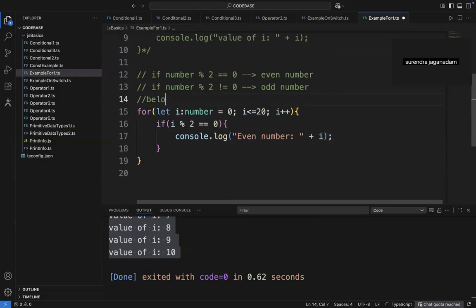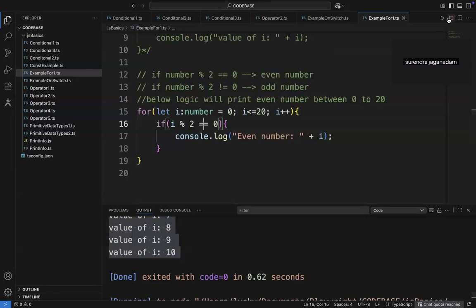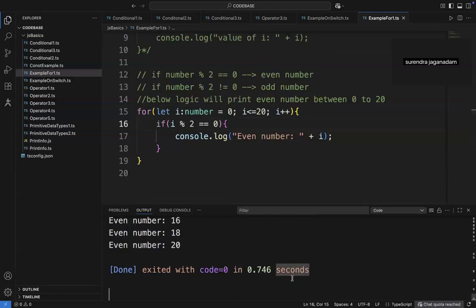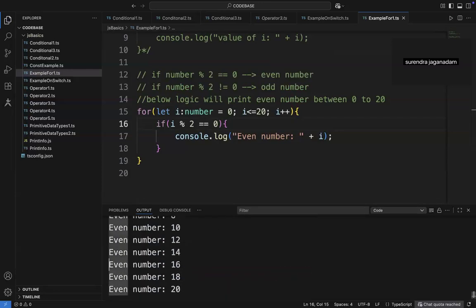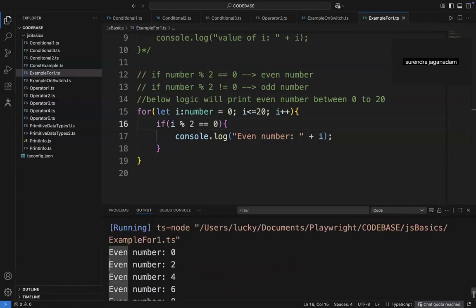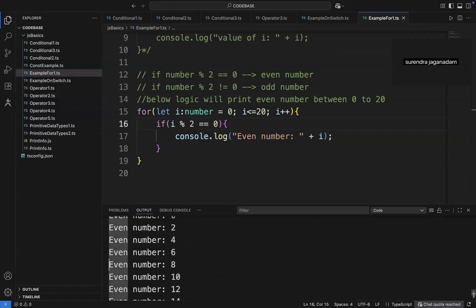Below logic will print even numbers between 0 to 20. Perfectly all right. Let me save this program and let me run this particular program and check it out. See here, the even numbers 0, 2, 4, 6, 8, like that, got printed down.